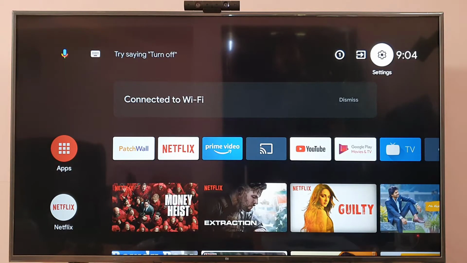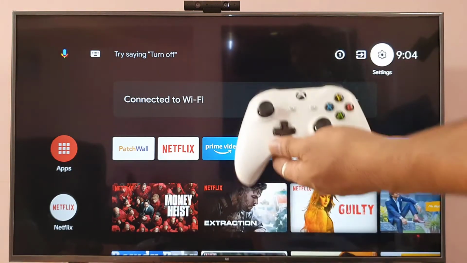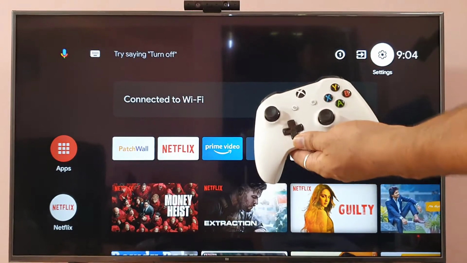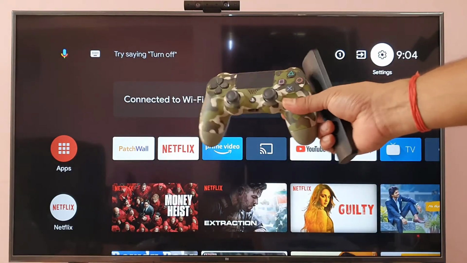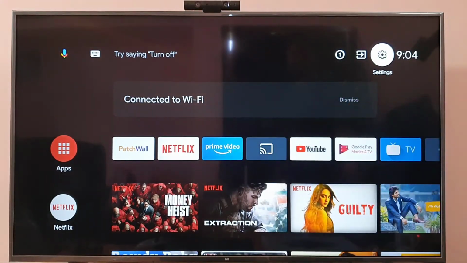How to unpair any Bluetooth devices which are connected to a smart TV. For example, I have connected this Xbox One controller, and I have connected this PS4 DualShock controller and Bluetooth speakers. So I have connected it. So I just want to unpair any Bluetooth settings.